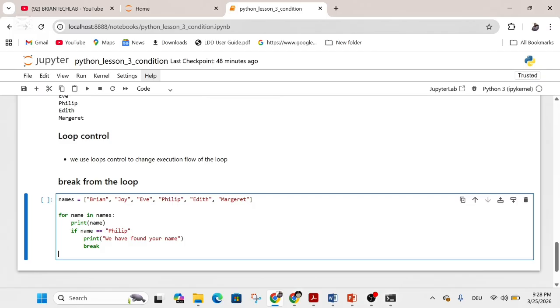And if we don't find this name, the statement that we shall execute will be, let's say, print, and let's make it a formatted string: the last name checked is, and we pass in the name.